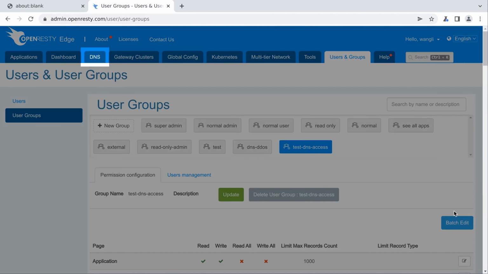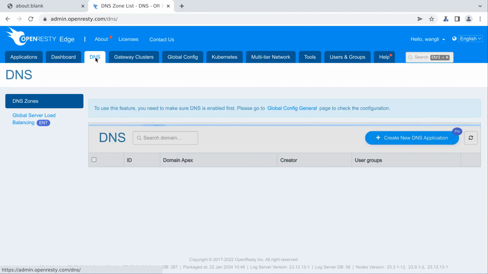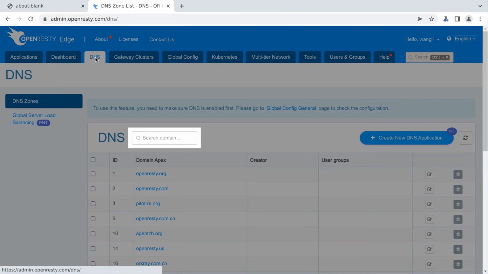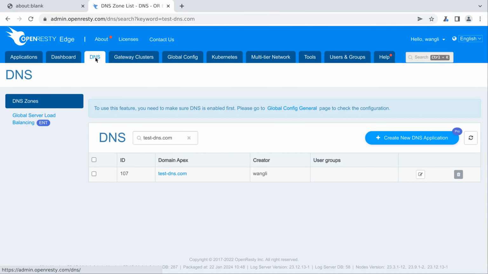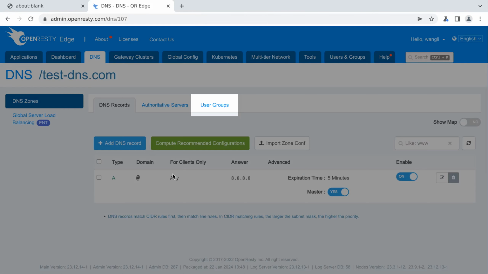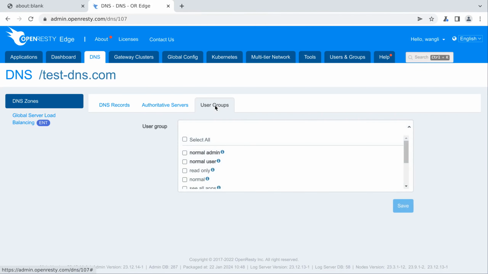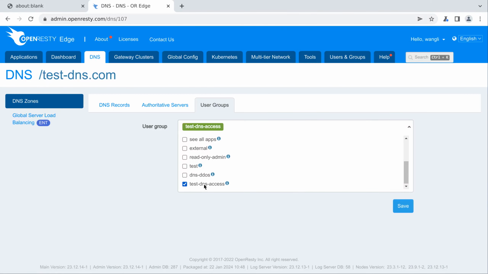Then we go to our sample DNS application and grant the permission to this user group. Again search for the application. Enter it. Go to User Groups tab. Choose Test DNS Access Group to give permission to this group. Save it.